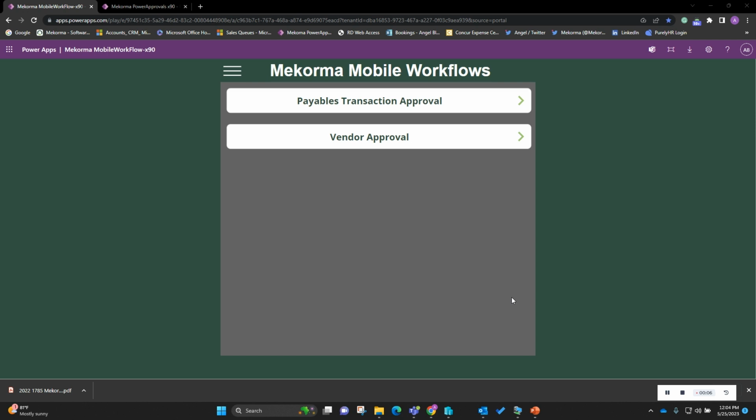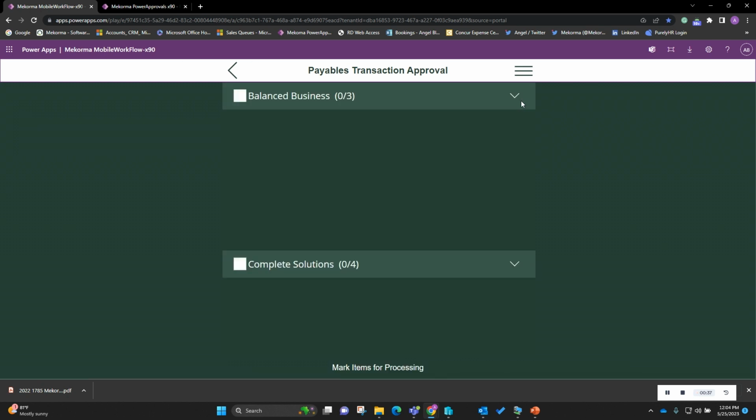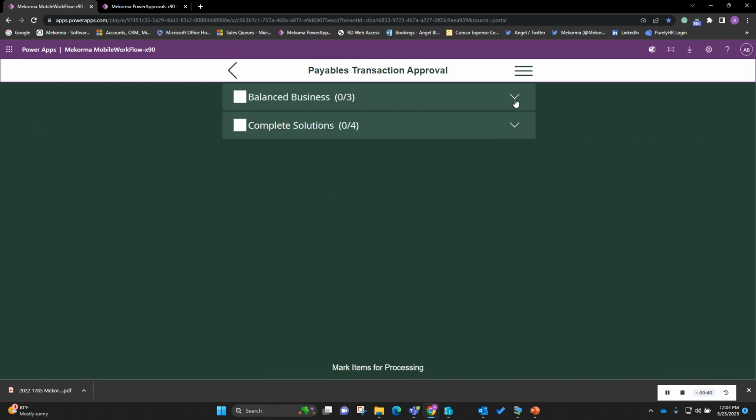Mekorma Mobile Workflows is the next product I'm going to show you, and this ties right into invoice capture. Once you have sent all of your invoices through for approval, those approvers can receive an email letting them know that they can come out here to the Mekorma Mobile Workflows app. They can access this from their phone on an app or through a web browser like I'm doing here. From the web browser, they will pull up mobile workflows. They will go into the payables transaction approval, and they can see multiple companies with multiple invoices to approve.